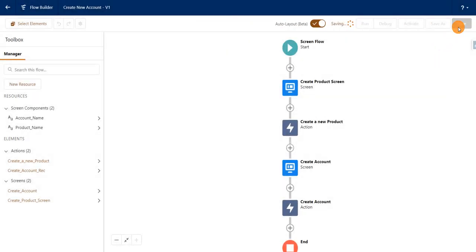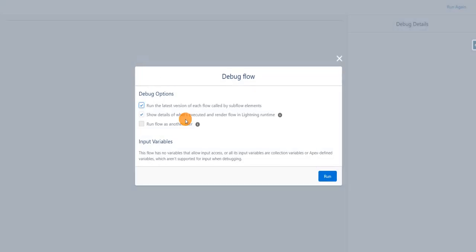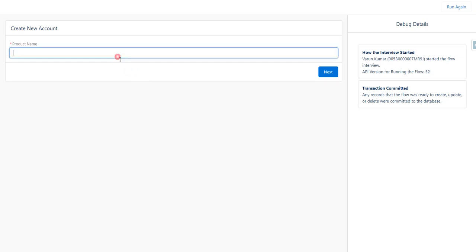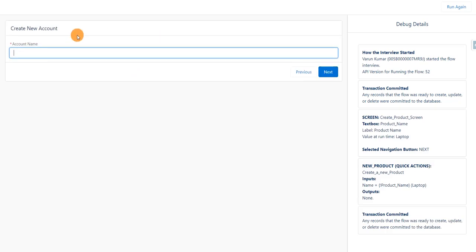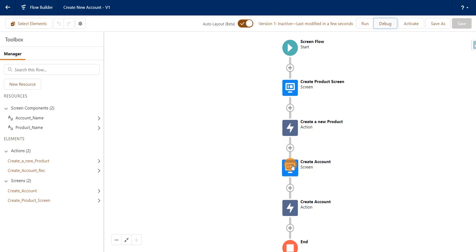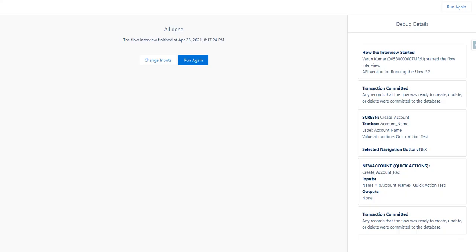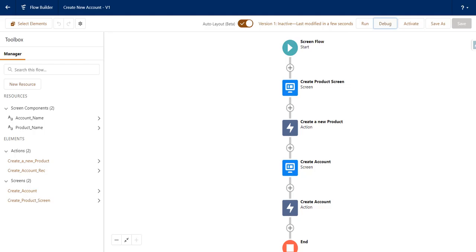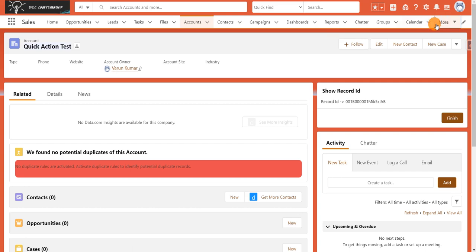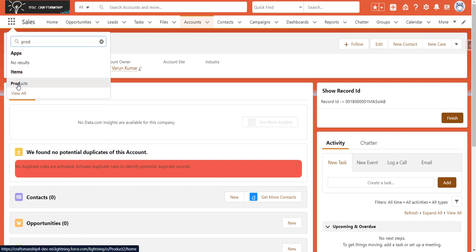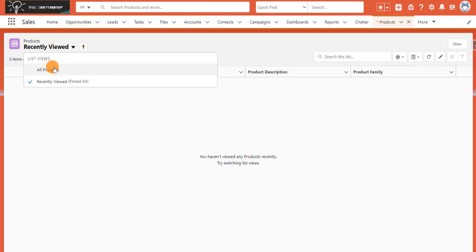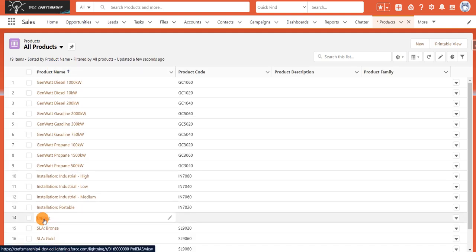Now I'll save this and debug it. Here I'm going to enter the product name. Click on run, enter the product name and click on next. Here it's asking me to create a new account, because I added the create account screen in the same flow, right? That's the reason it's showing me. We'll see whether it has created the product successfully or not. For that, I'll go back to my Salesforce instance, go to the products tab, and see the product which we created. And this is the product which we created.